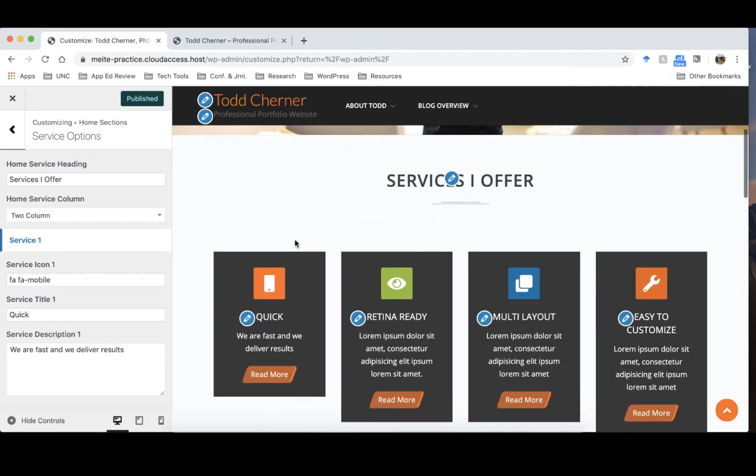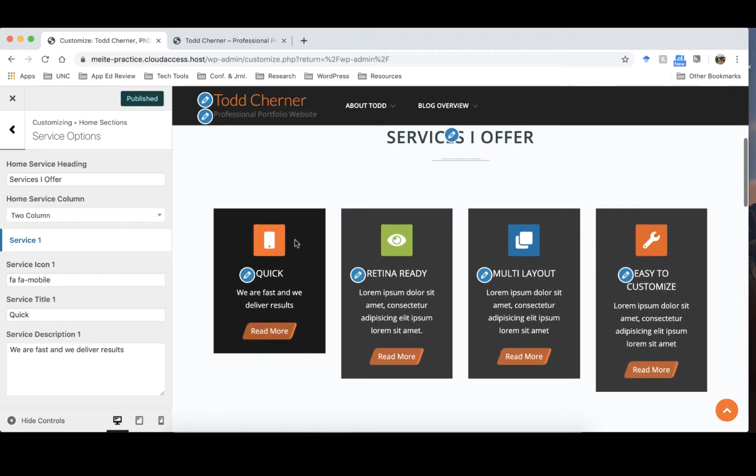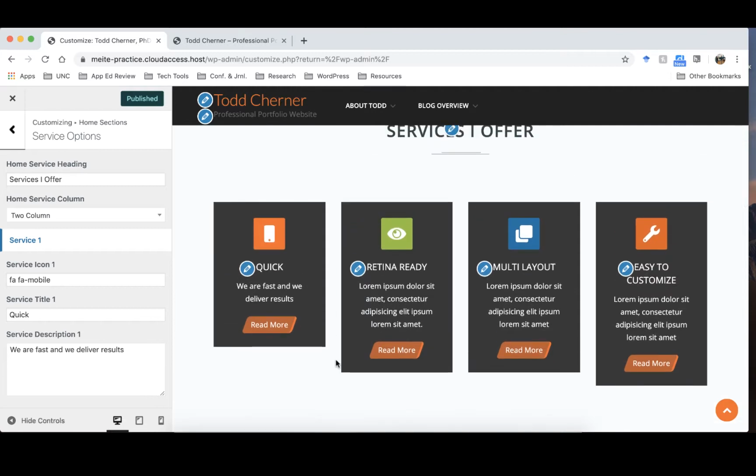Now, something to consider is when you change certain text, you'll notice that it actually changes the boxes or the amount of spaces in the website. So for example, I have quick right here, retina ready right here, multi-layout right here. You'll notice quick is smaller than retina ready and the other ones. That's because I changed the text. So let me show you that again as an example.